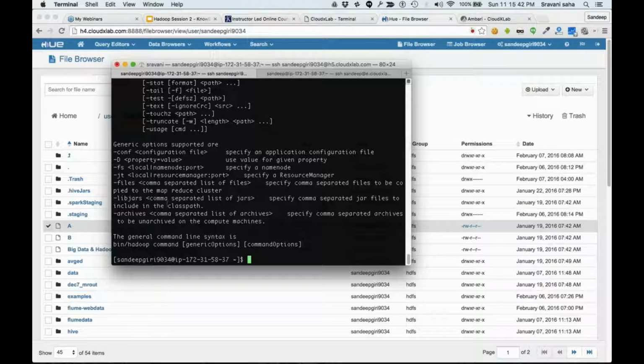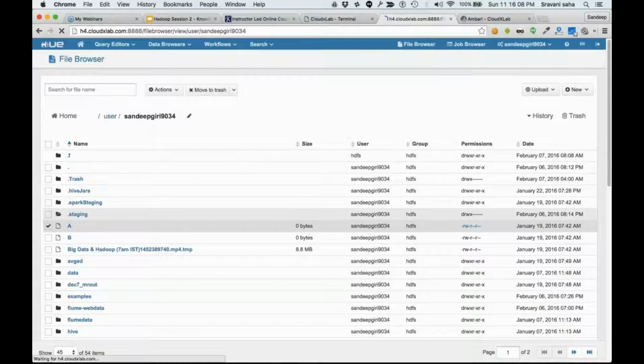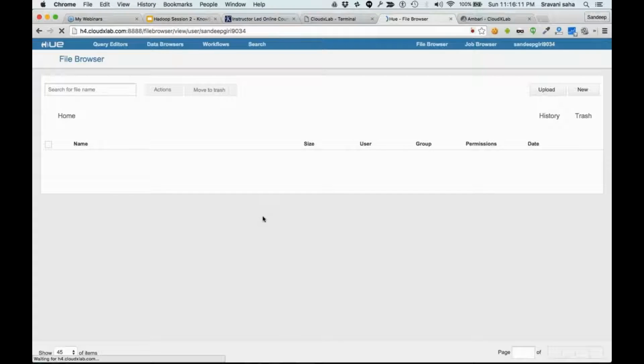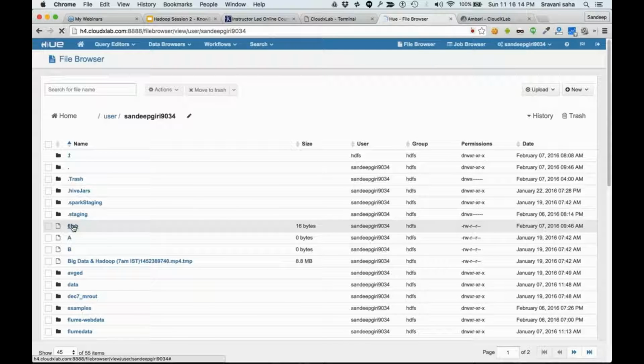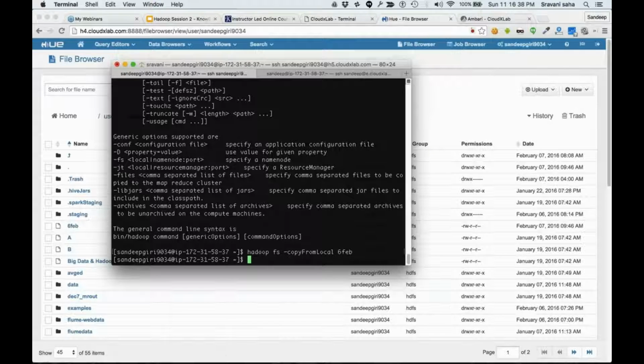Right now, let's upload our local file. To upload a local file into HDFS, we use either move from local or copy from local. So right now we are saying hadoop fs, please copy my file from local to HDFS, and 6fab is my file. Now, when you refresh it here, the file has been copied to HDFS. You can see that 6fab has come here. This is my data. This one is coming from HDFS, and this one is just the local file.